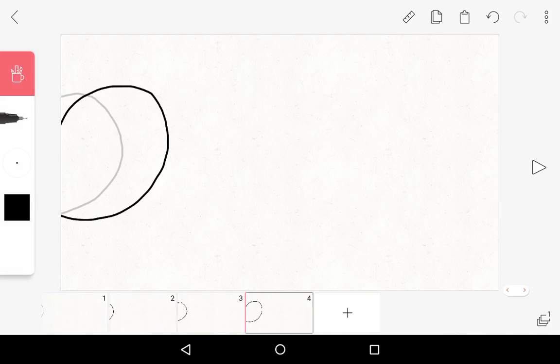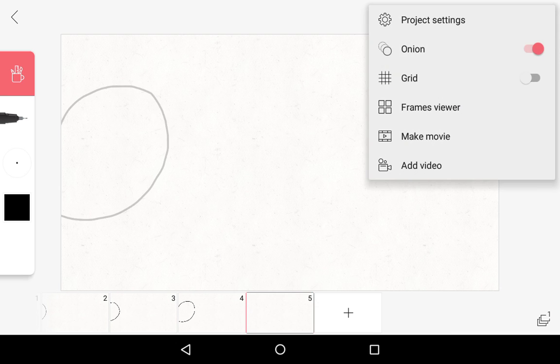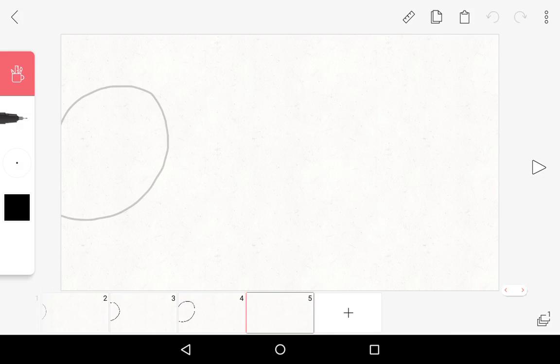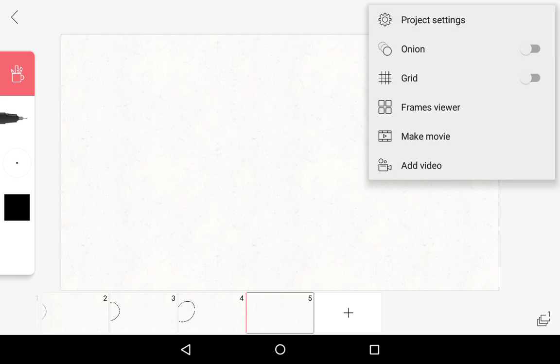And if you want to make something the same, how do I explain this? Hold on. The onion tool is if you want to see the previous frame, undo this one, like that. So let me turn this off real quick.